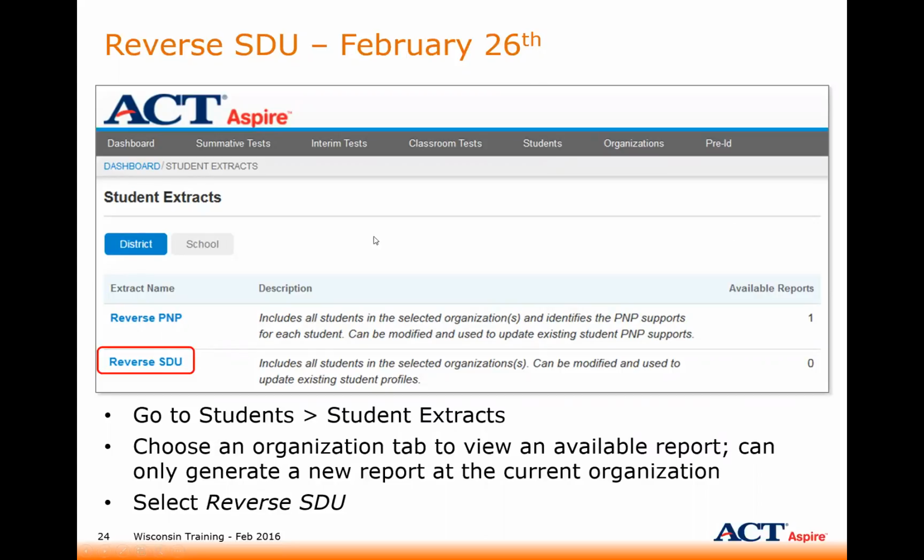So as a district, if you have your district selected as your organization, you'll only be able to generate a complete district-wide student data upload file. If you want to do that at the school level, then you'll want to make sure you change your organization over in the right-hand corner. And then you'll select this reverse SDU hyperlink to either view or generate a report.